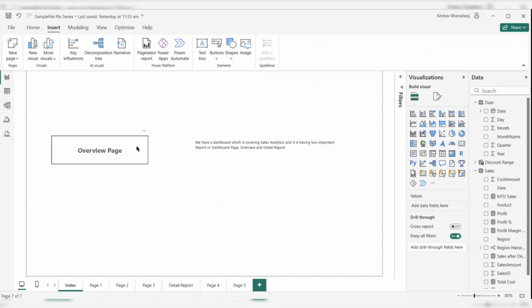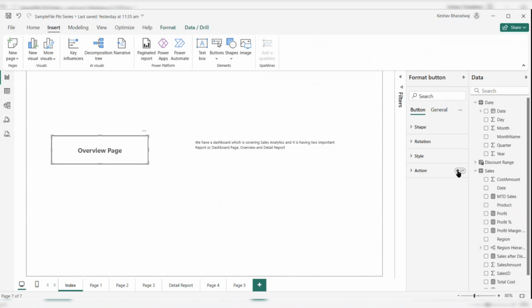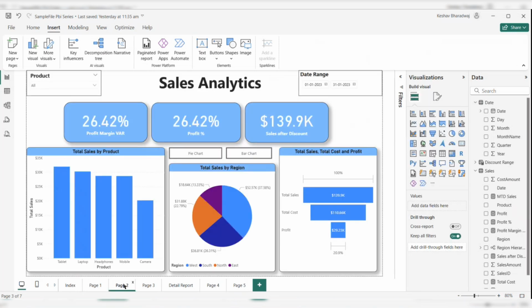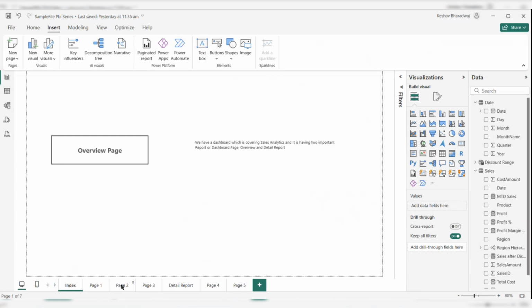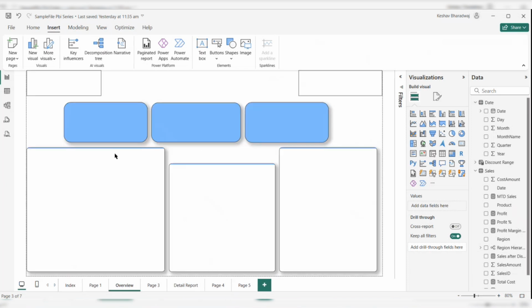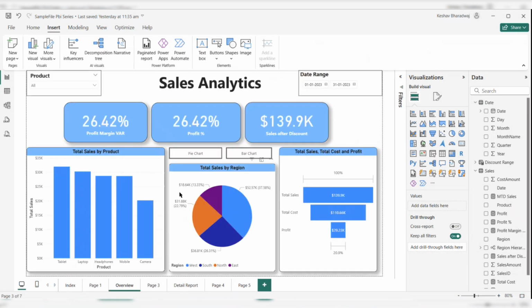So again, by selecting this button, we have to turn on the actions, and we have to select page navigation from the actions, and we have to assign the destination. As of now, for our case, I think the destination is page second. Yes, correct. So I'll just change it to overview. So here you can see just by clicking on this button, I will directly come to the overview page.